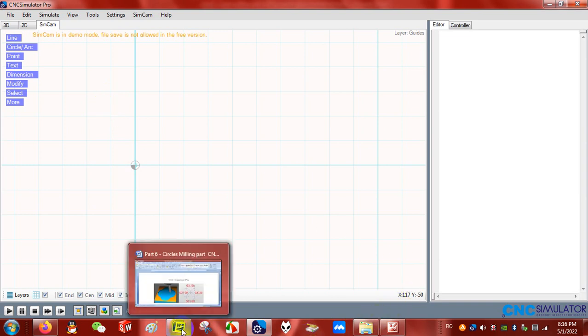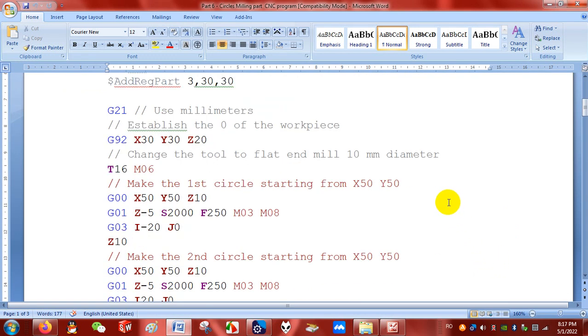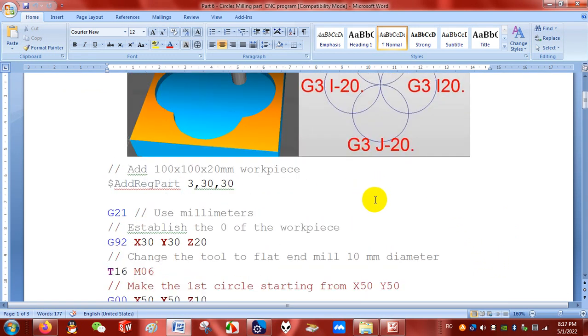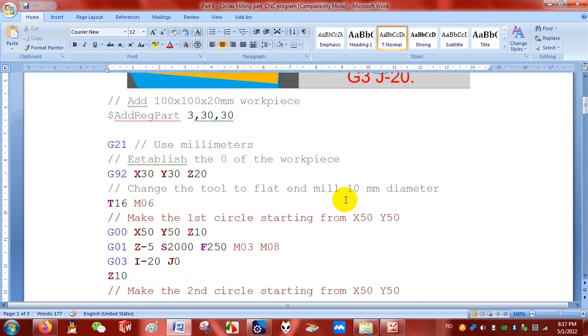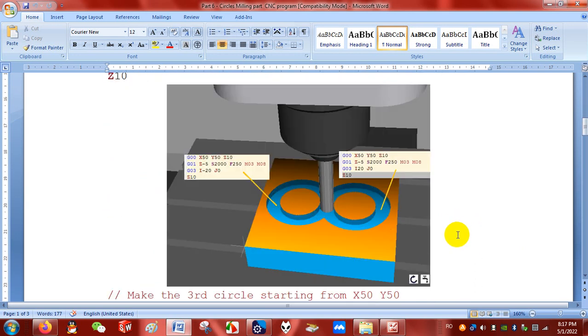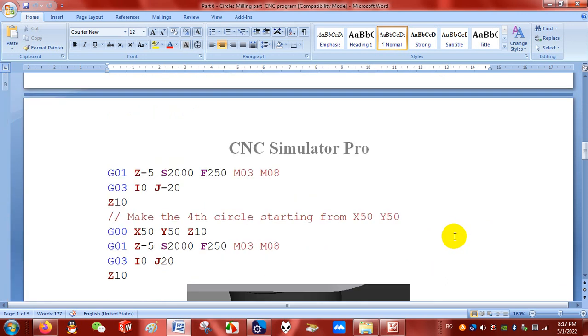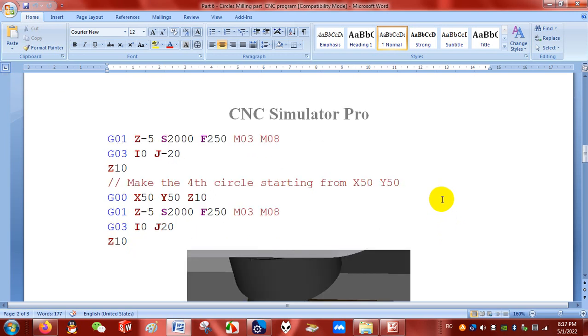In a previous lecture, we have learned using CNC Simulator Pro to mill this pocket by using G02 or G03 commands. We have done this program and I invite you to revisit it. I invite you to watch that video again and to run the simulation again regarding how we do the milling using G00, G01 and G02 or G03 commands.